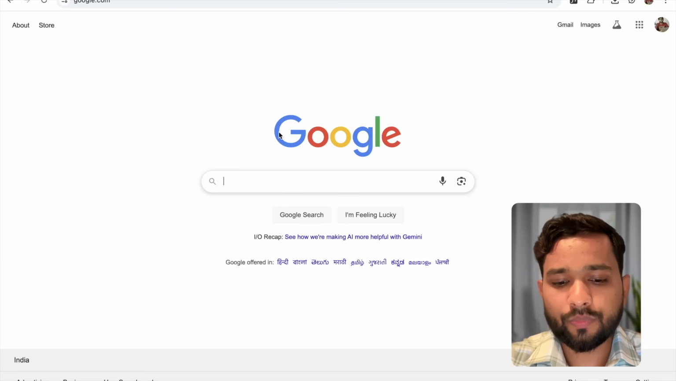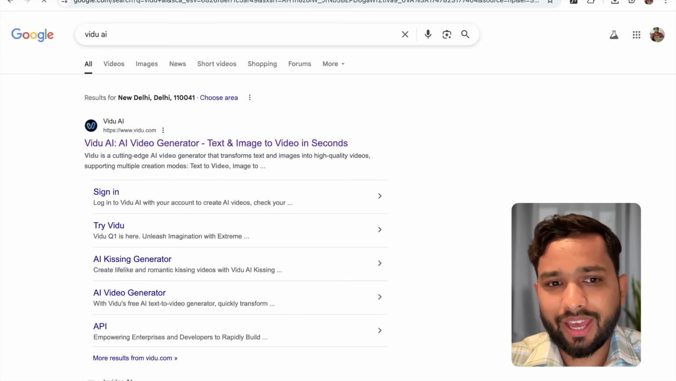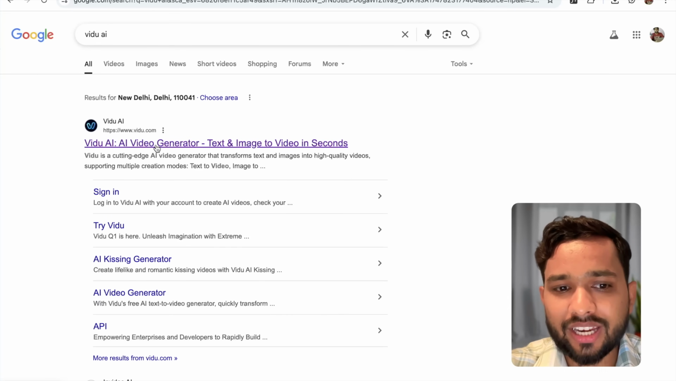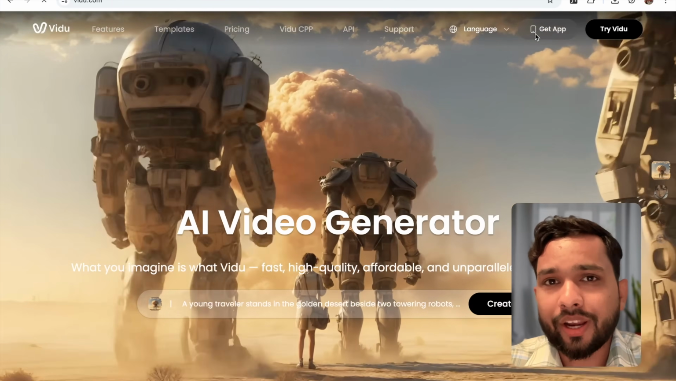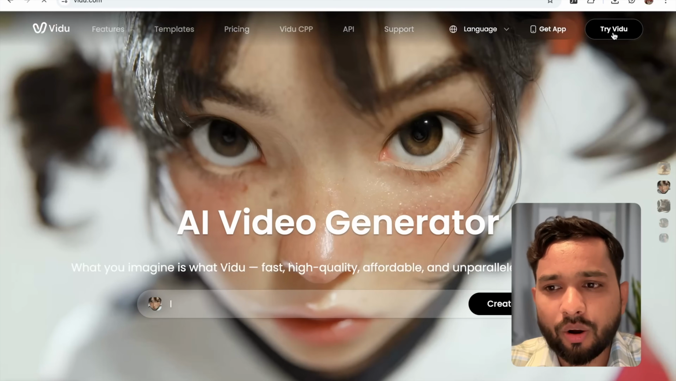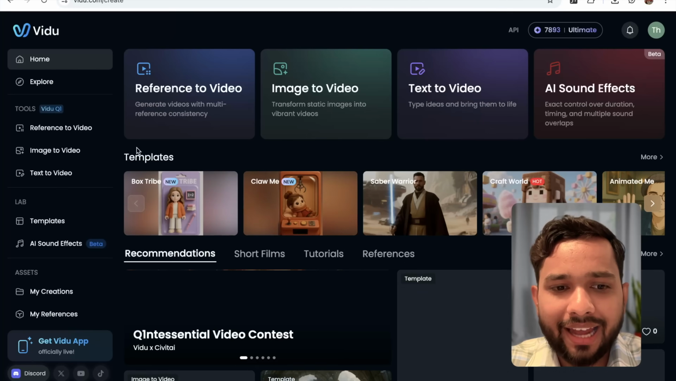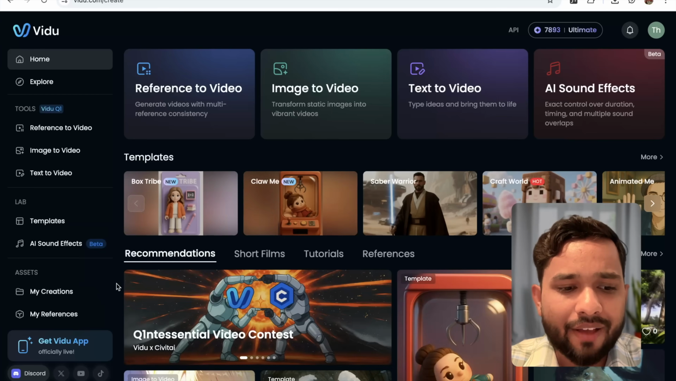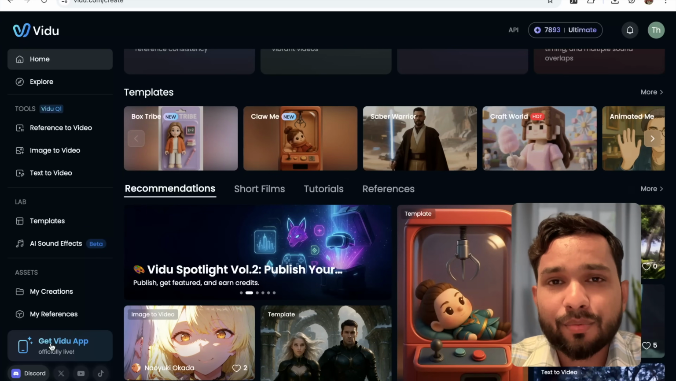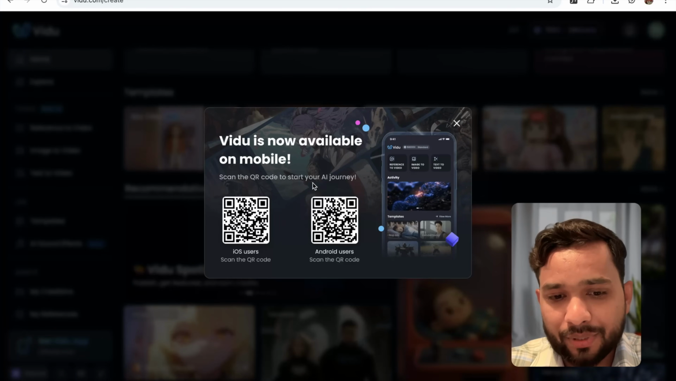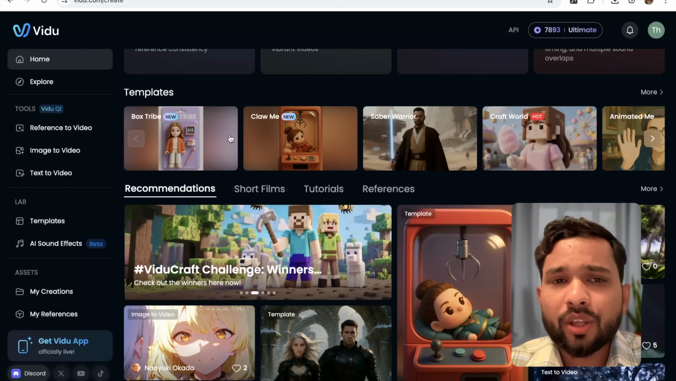So here we go. So here I type Vidu AI, and just open that website vidu.com, and we just need to log in to this platform. So let's click on try Vidu, and I have logged in. You can see on the left side you'll find the apps, so you can download the apps from the Play Store or the App Store. So now I'm going to use the web view.